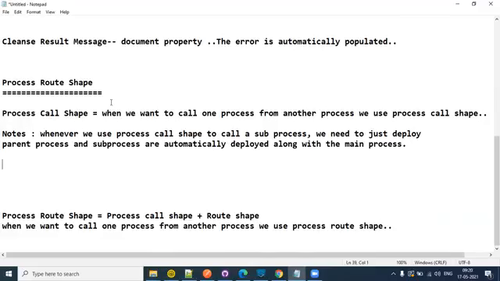I have seen a lot of people who are new to Boomi start deploying the subprocesses separately also. That is not required. Why? When will that be required? Only for the cases when your subprocess itself can act as an individual process, then only you need to deploy the subprocess individually. If you want that to be triggered as a part of a main process, in that case you just need to deploy the main process. You never need to deploy the subprocess separately.